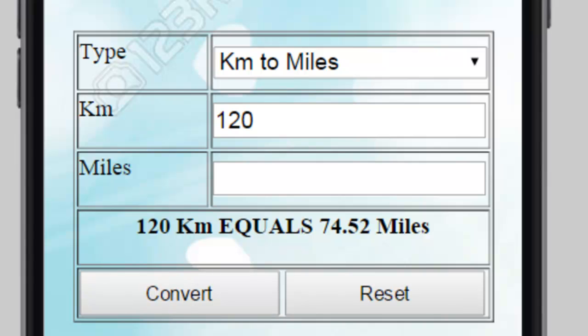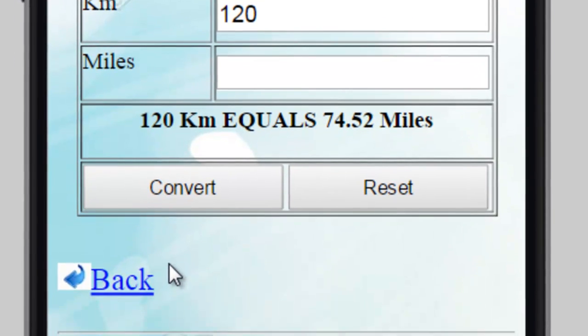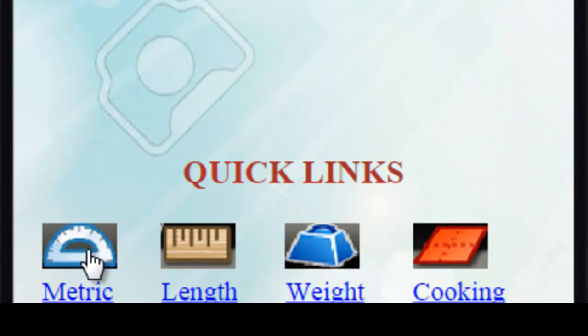You have a back button that can take you back to the main menu, and I've also created what I call quick links, where you can jump to a particular category while you're on a sub screen, rather than always having to go back to the main screen and then select an option.